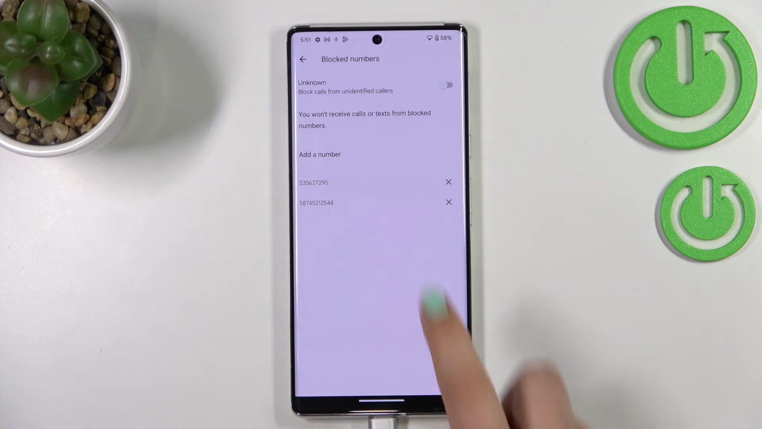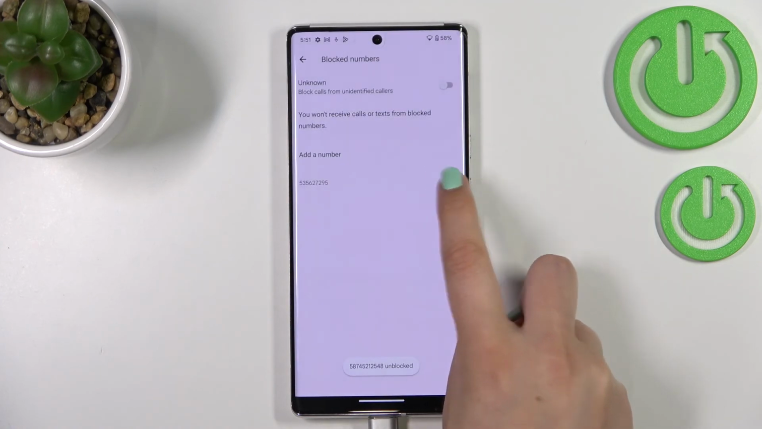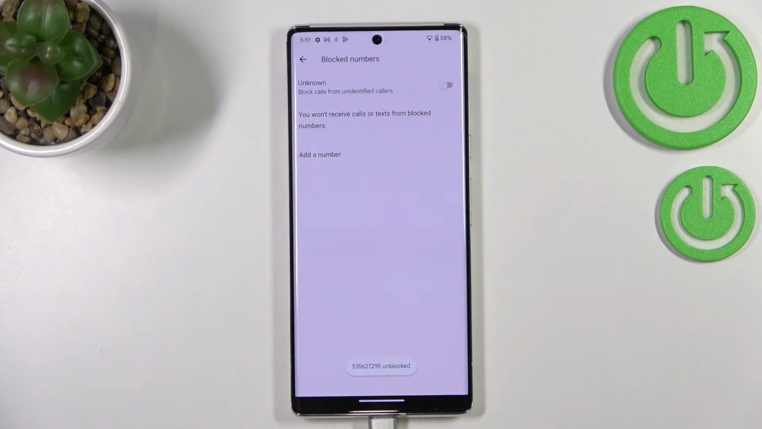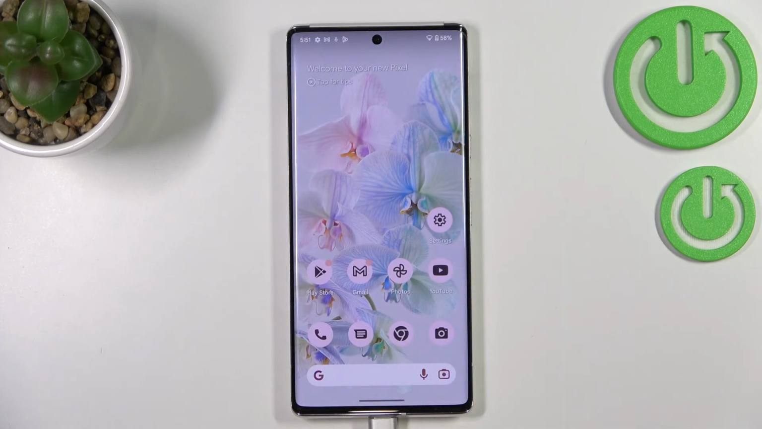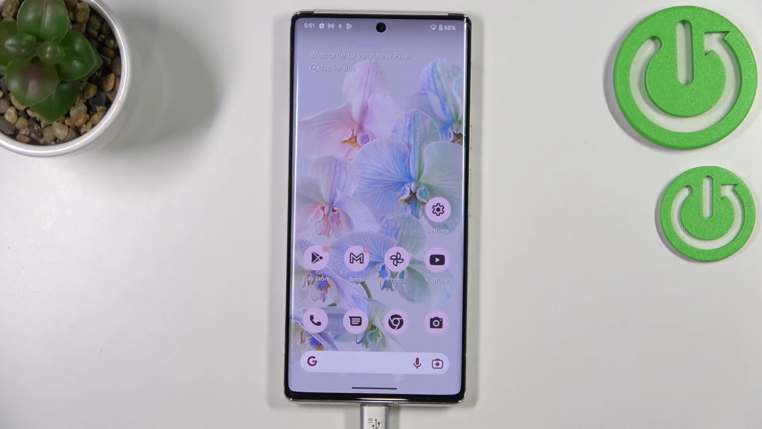If you want to unblock the number, just tap on this X button right next to it and tap on unblock. So actually that's all. This is how to block and unblock a number using two different ways in the Android 13.